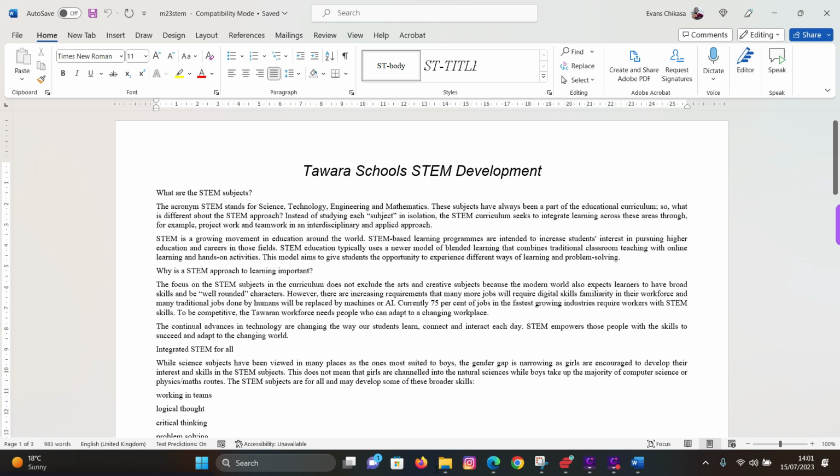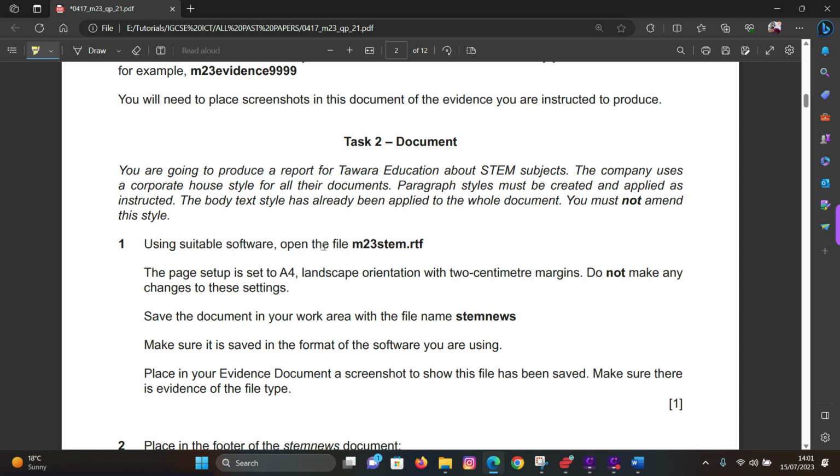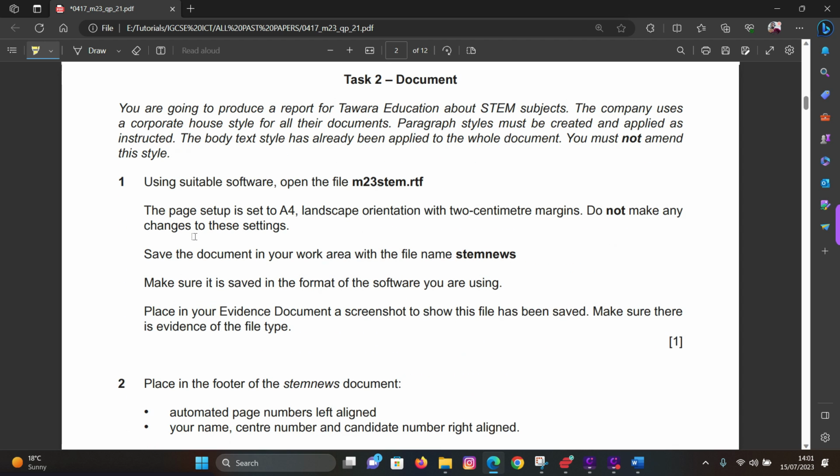Now let's go back to the question paper. The page setup is set to A4, landscape orientation with 2 centimeter margins. Do not make any changes to these settings. We are often used to being told to set the page to A4, set the orientation to landscape, set a 2 centimeter gap in the margin and so on. But sometimes these will be set for you and you do not need to do anything about that.